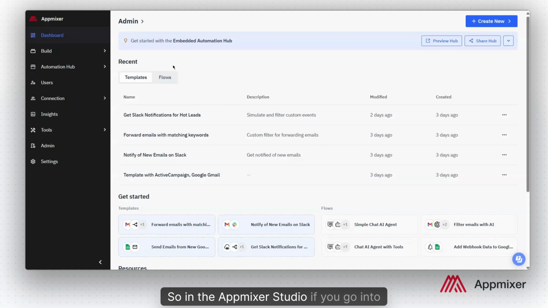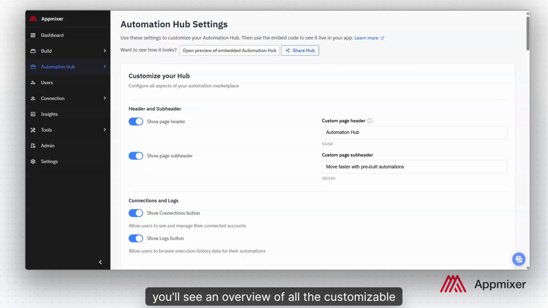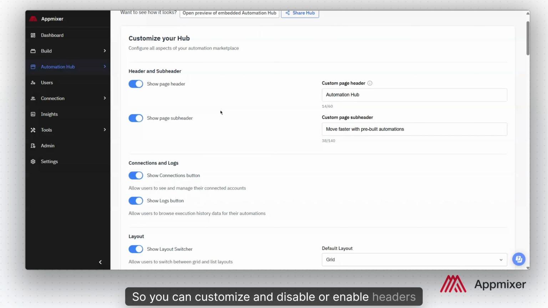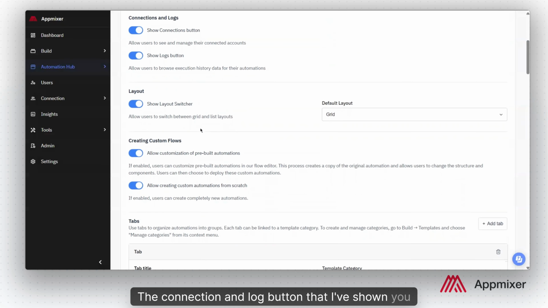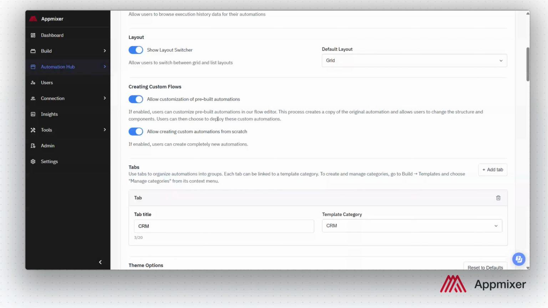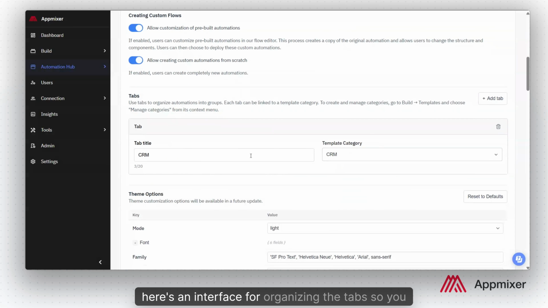So in the Appmixer Studio, if you go into Automation Hub settings, you'll see an overview of all the customizable settings for the Automation Hub. So you can customize and disable or enable headers and subheaders, the connection and log button that I've shown. You can choose the default layout and enable or disable customization. So allowing your users to customize the pre-built automations and allow them to create from scratch. Here's an interface for organizing the tabs. So you can define categories for templates and then define the tabs and their source templates right here.